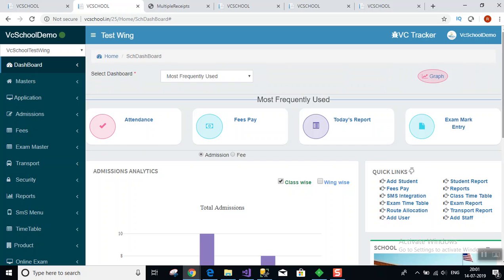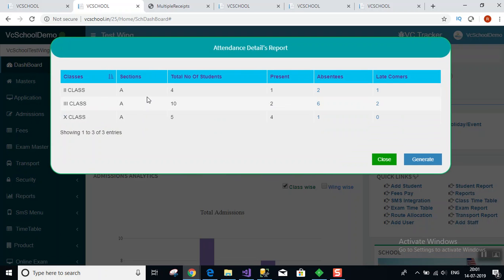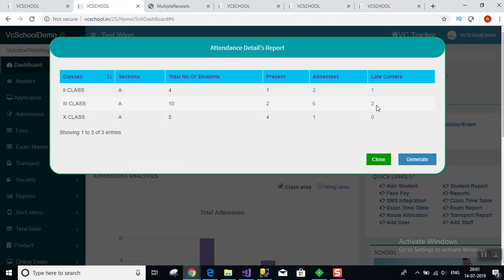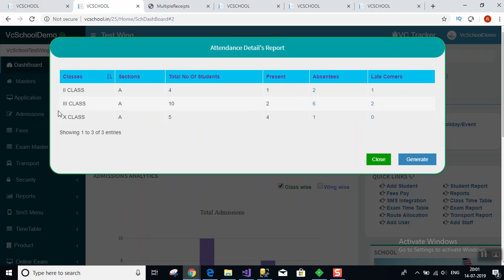Next, here we have attendance report also. Attendance report means for third class 6 members are absentees. Who are all this? 2 members are late comers. Class wise and section wise. If B section also attendance is there, it will also come.